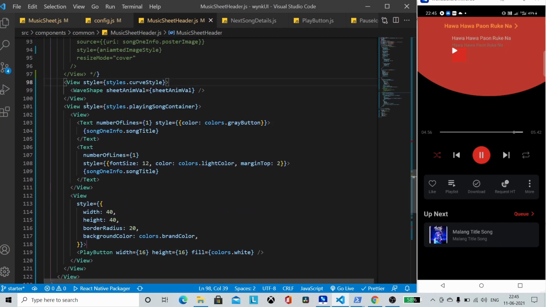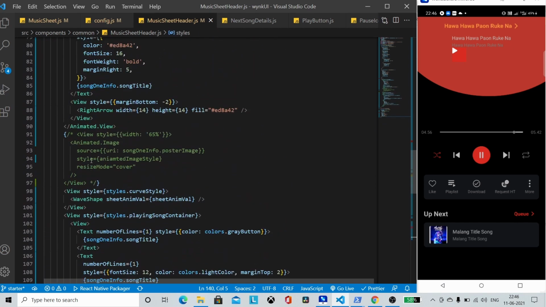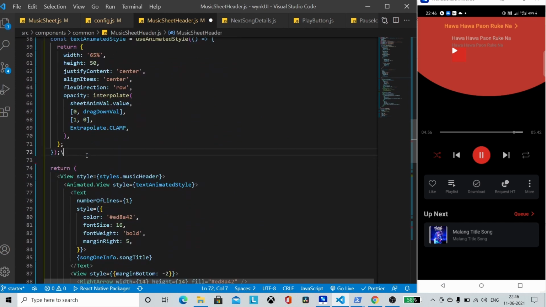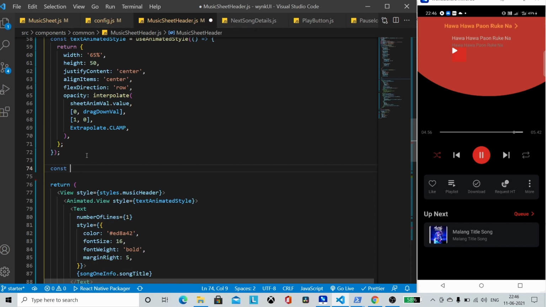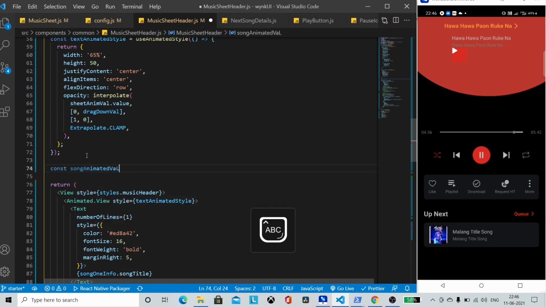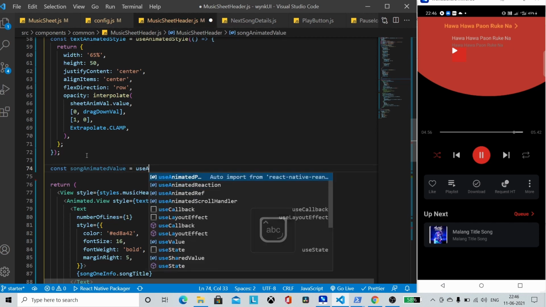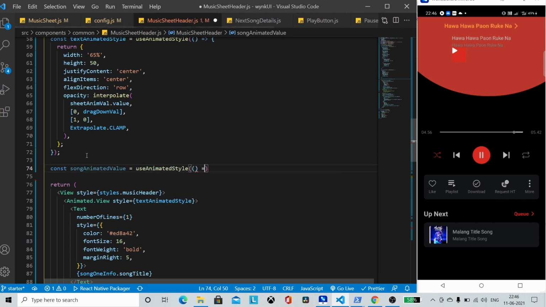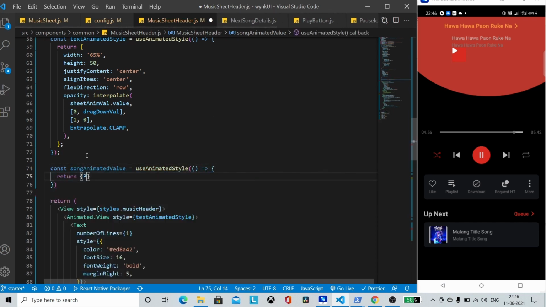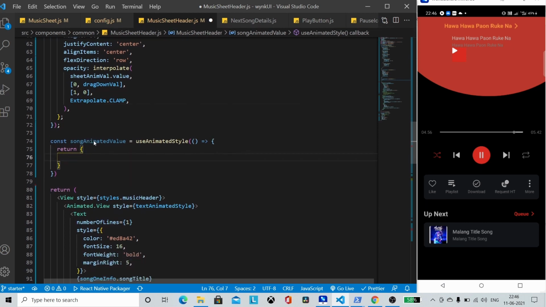So now this song container, it will be an animated value, right? So let's make it an animated value. Const song animated value. Use animated style and just return those things.